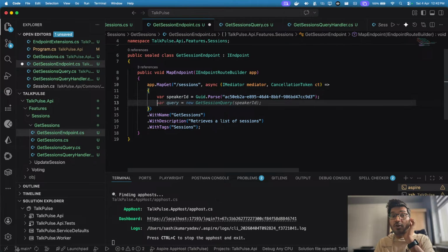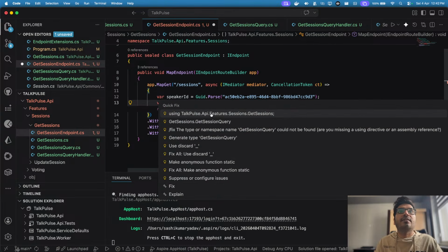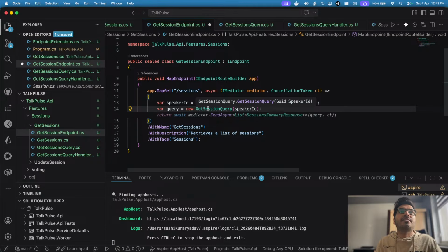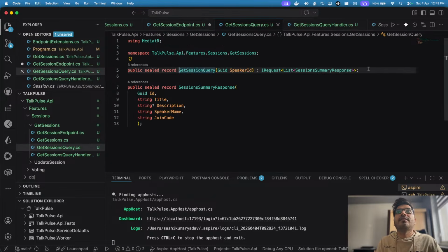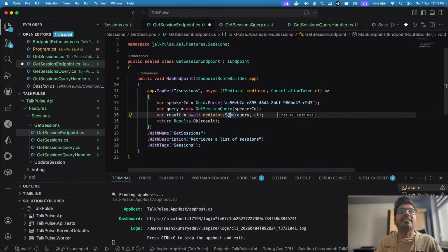And now you have to call the query. You have to create the query. So we can say where query, yes, new session query. We need to import using session slash. Yeah, you have this get session query created, right? This one. So you call it, and now you tell the mediator, hey, mediator.send. You send the query which has this, and you pass the cancellation token. That's okay, and you get some result.